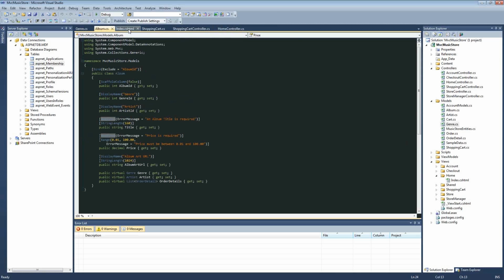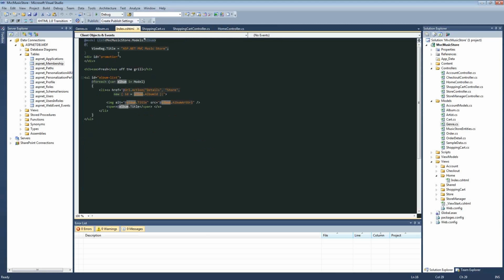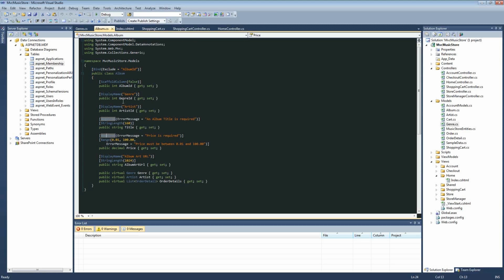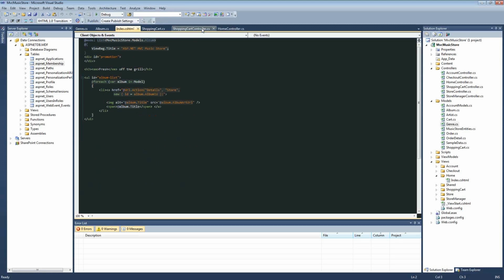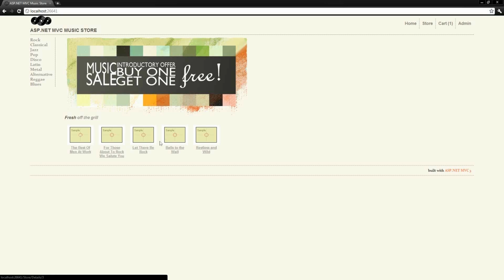Okay, back to our view. If you take a look up here, we've defined that our model is going to be a list of MVC Music Store models.album, which is back from where we started originally. And we want to loop through each one of them as a list item and put them on the page, which gives us ultimately these 5 items down here, just as it was specified in the controller.